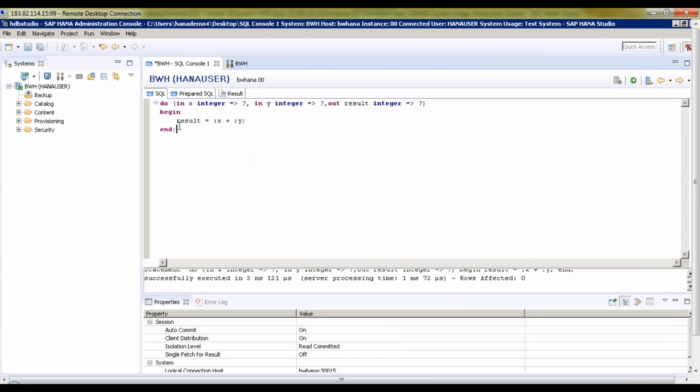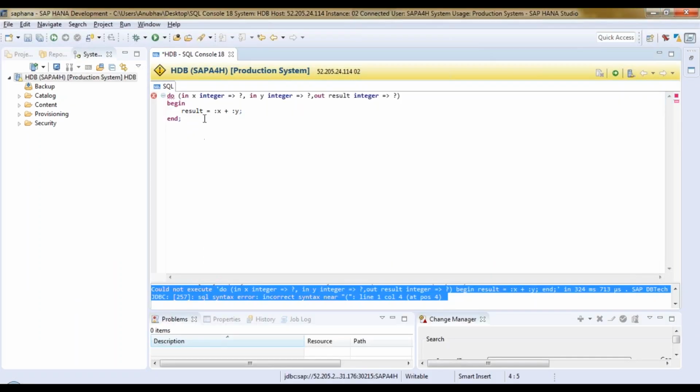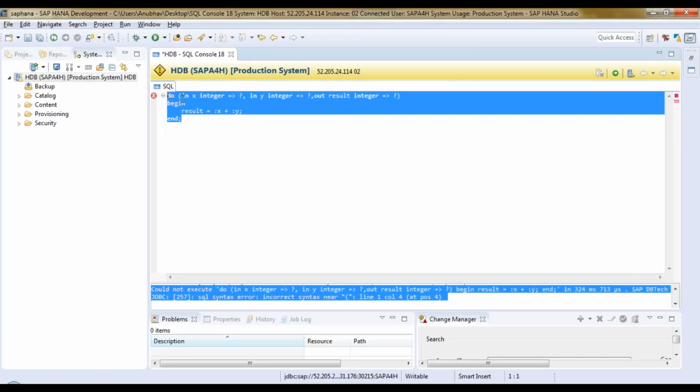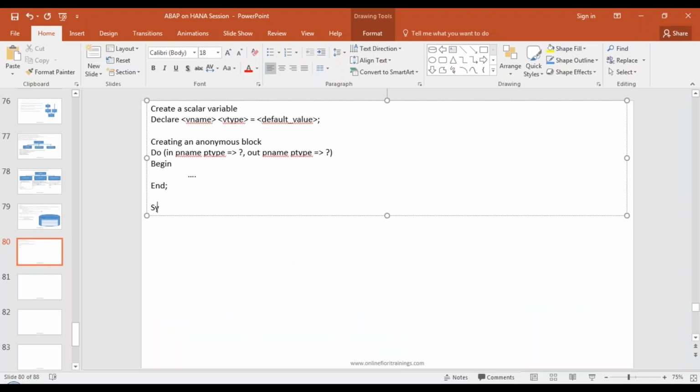Okay, so if I want to convert the same logic that I've written here into a procedure, it's very simple. What you can do is just come back to our HDB production system, which is running from the cal, and say create procedure. So I remember the syntax for creating a procedure. Let me just note down here: syntax for creating a procedure with parameters. Anonymous block with parameters is not allowed in a production system. So the syntax for that is create.